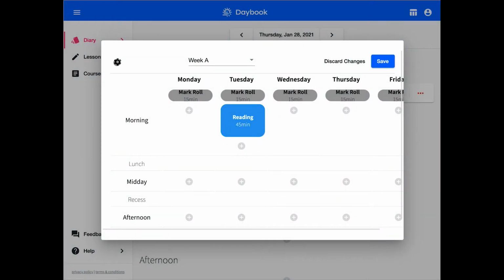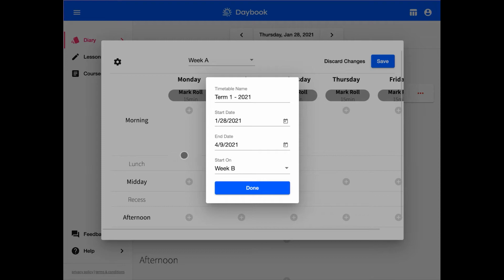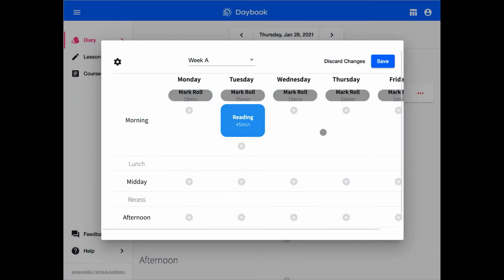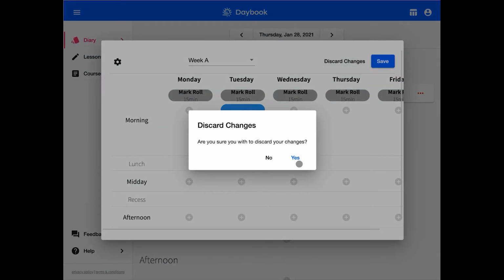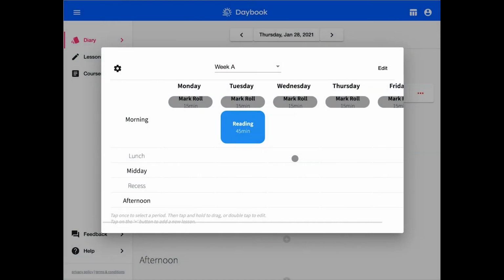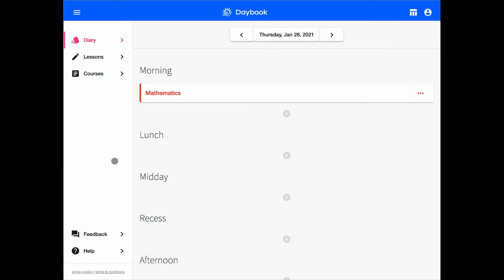And of course I can also click on the settings cog and change from week A to week B. Once I'm done, I can press save, or I can discard my changes. So I'm just going to discard for now. We don't want to make any changes right now. I'm going to press yes, I would like to discard my changes. And then I can just tap anywhere outside of this box to get out of the timetable view back into the diary.